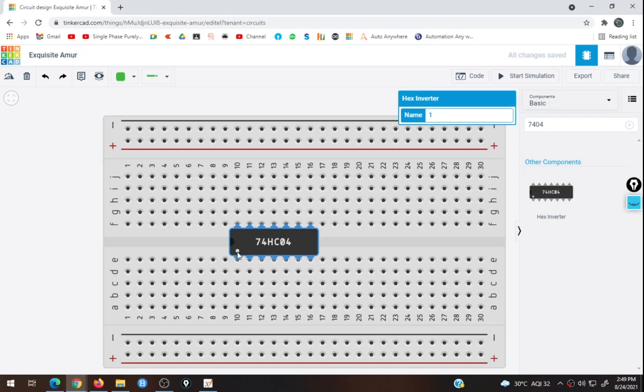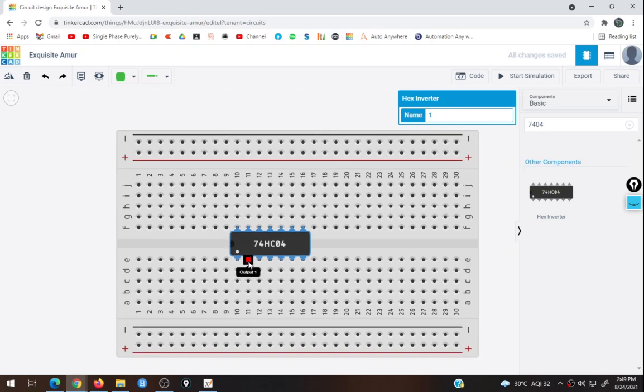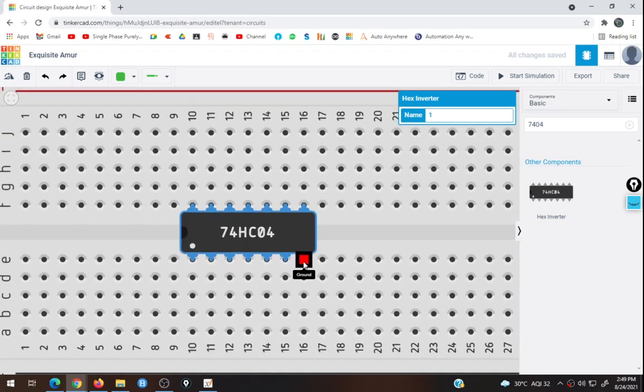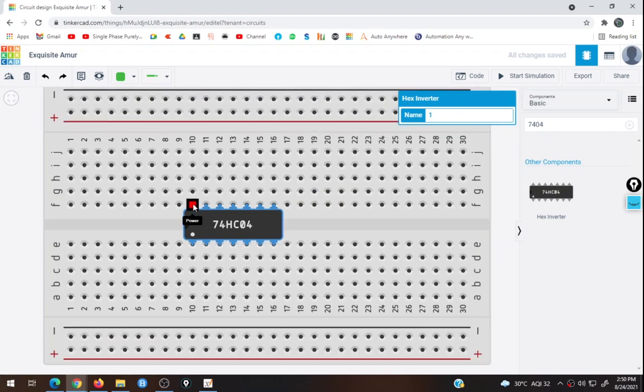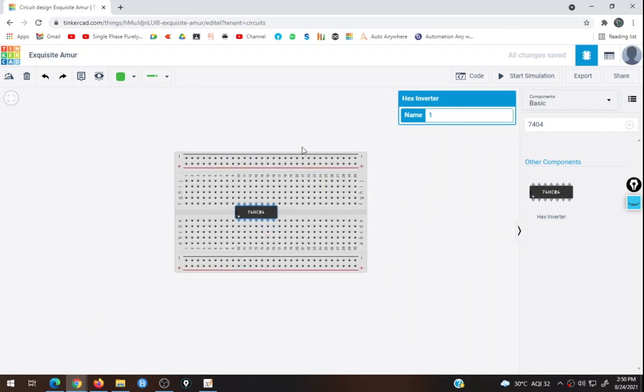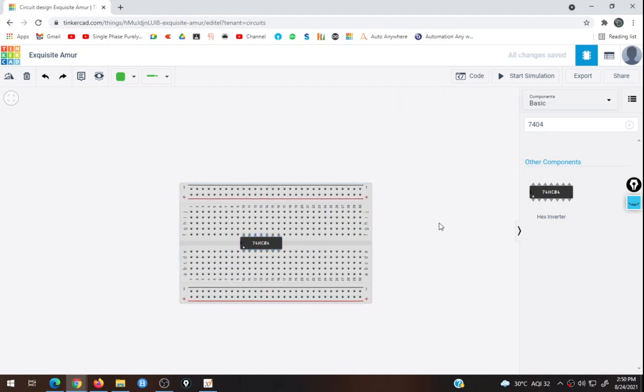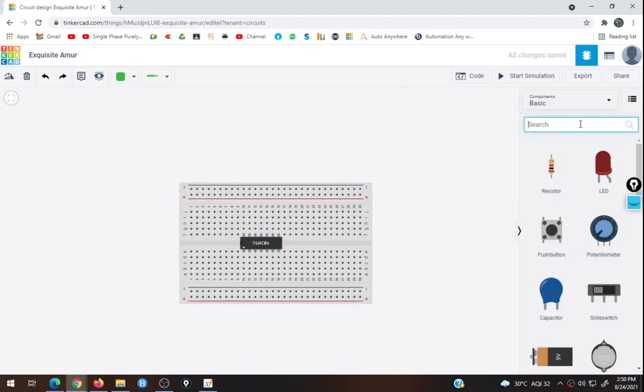Here you can see 7 pins from the bottom and 7 pins from the top, and this dot indicates that this is your pin number 1, which is highlighted right now. Okay, and if you take your cursor over the pins, you will get the function of each and every pin. So when I take my mouse over pin number 7, it shows ground, which means this is a ground pin. Similarly, pin number 14 is your power or VCC pin. So here we have to connect a 5-volt power supply.